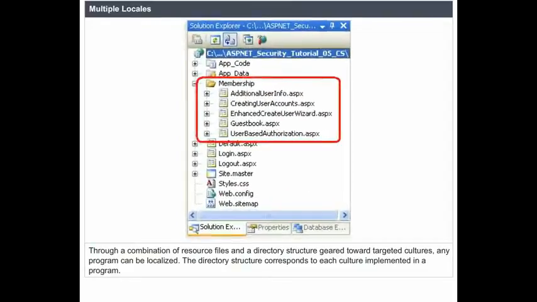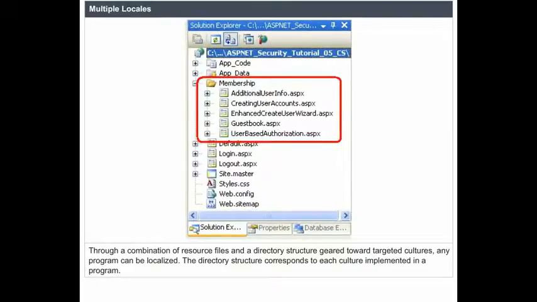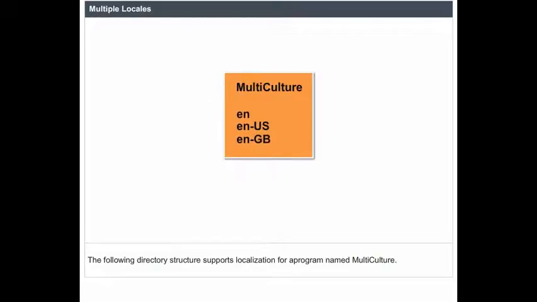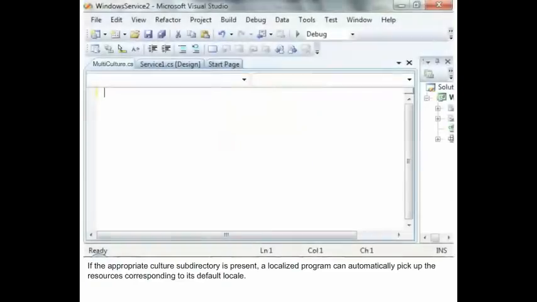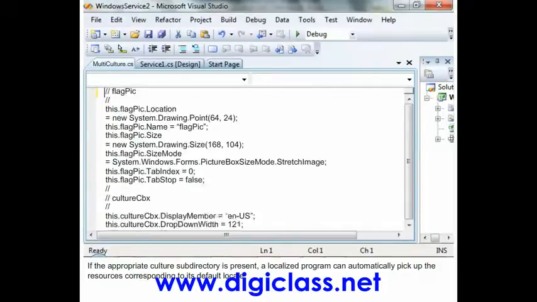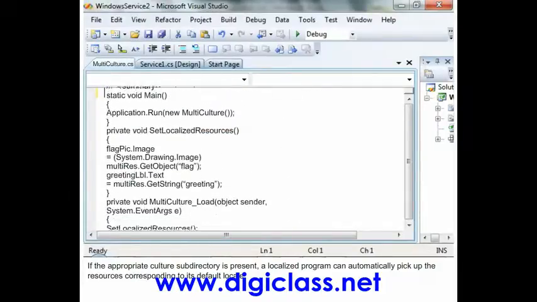Multiple locales. Through a combination of resource files and a directory structure geared toward targeted cultures, any program can be localized. The directory structure corresponds to each culture implemented in a program. The following directory structure supports localization for a program named multiculture: EN, EN-US, EN-GB. If the appropriate culture subdirectory is present, a localized program can automatically pick up the resources corresponding to its default locale.